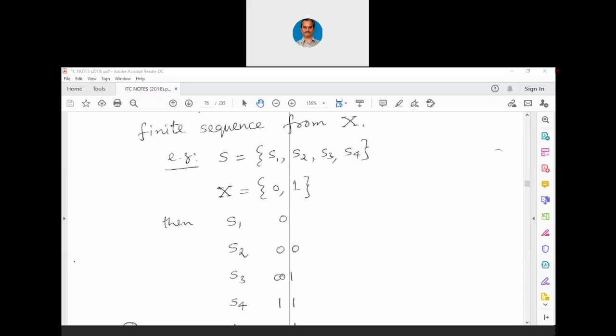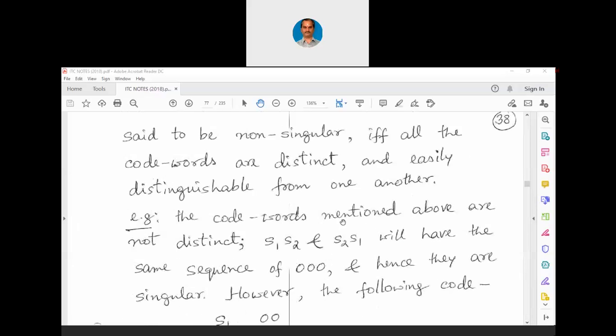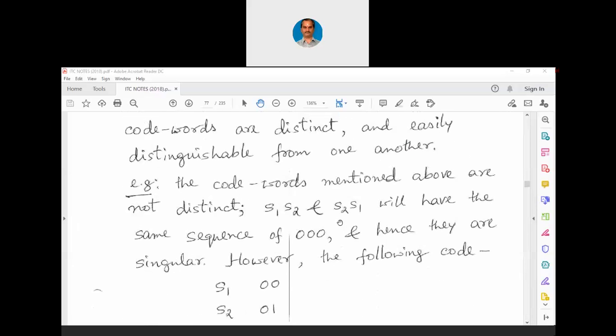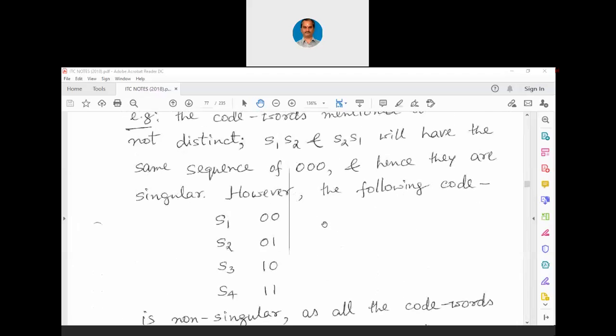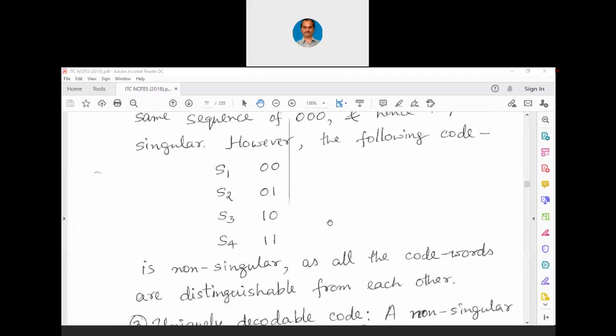It is fine. S3 is fine because it is 2 bits. But S1 is contained in S2 also. That should not be the condition. So, the code should be non-singular that way. It should be distinct that way. All the code words must be distinct. That is the meaning. This is the second property.